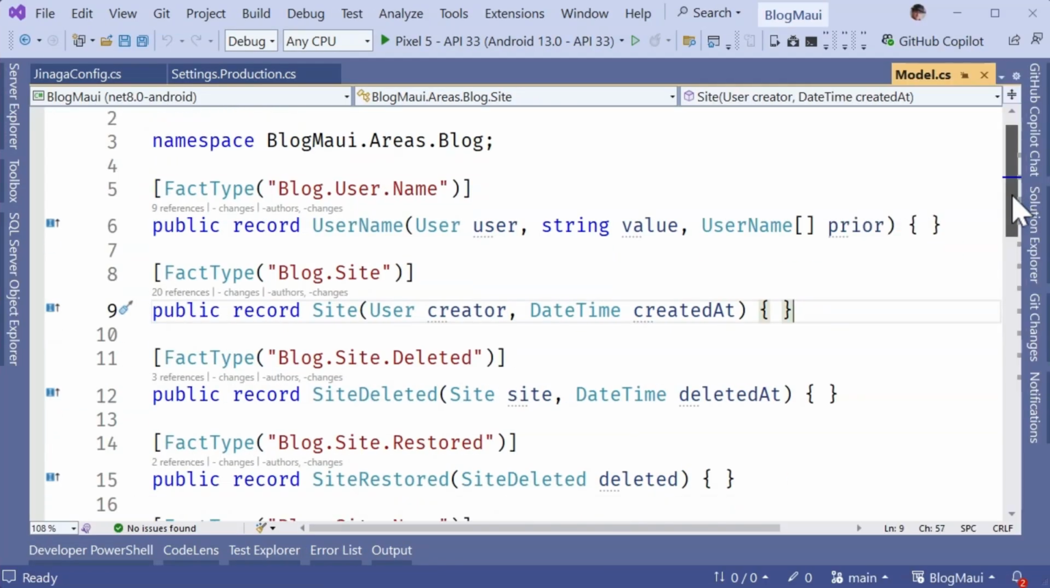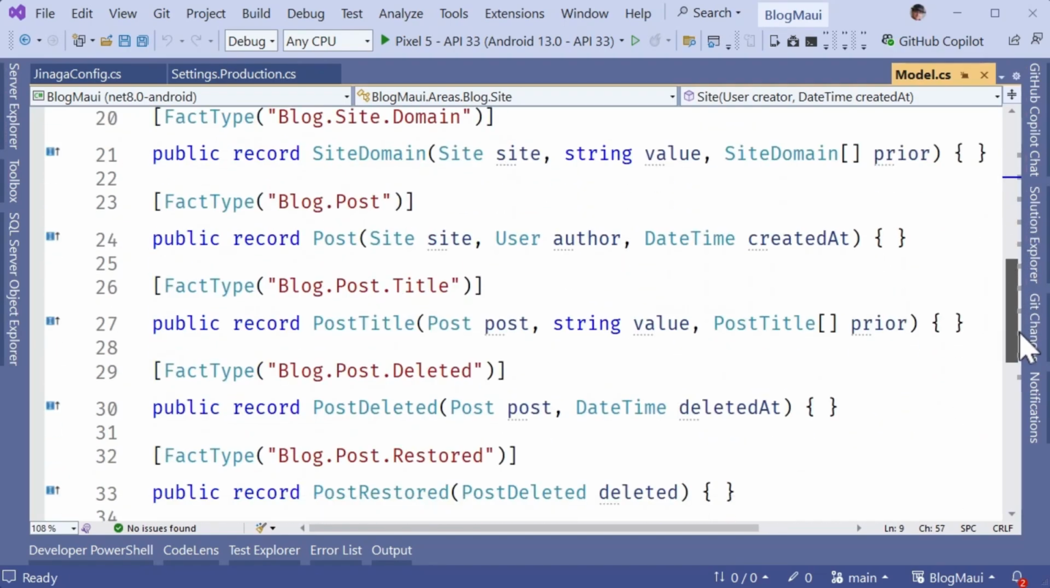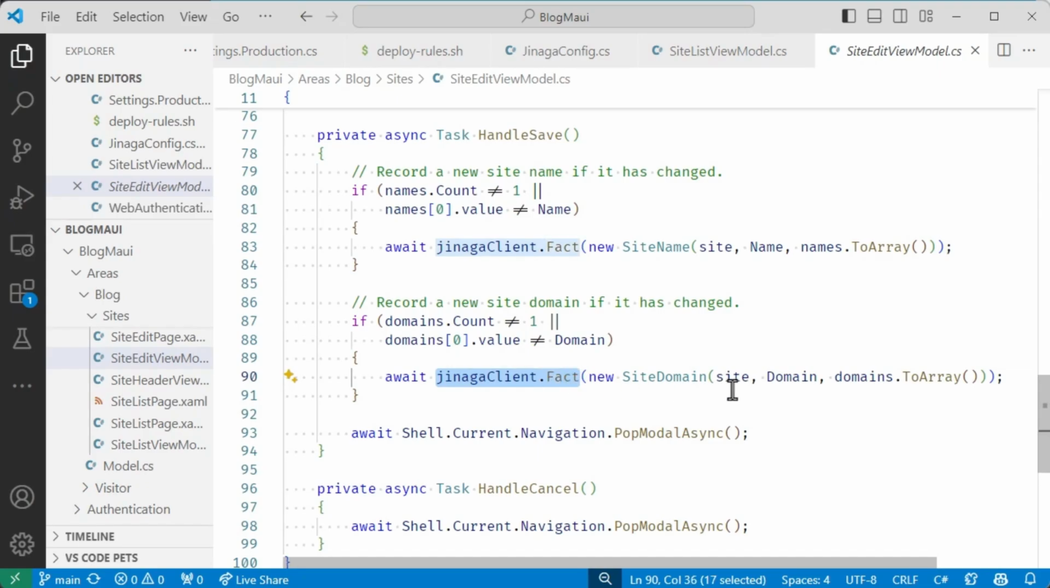To start, you build your model using records. In Jinaga, we call these facts. To save a fact, call fact. It's as simple as that. Facts are stored locally and pushed to the replicator.